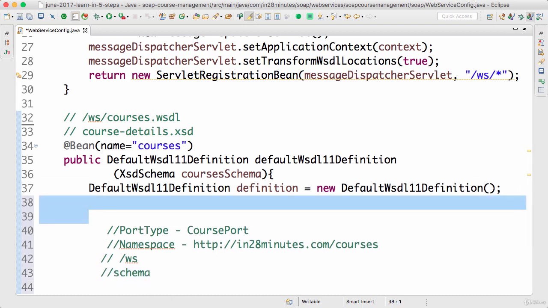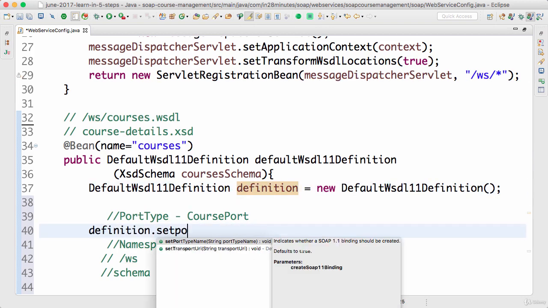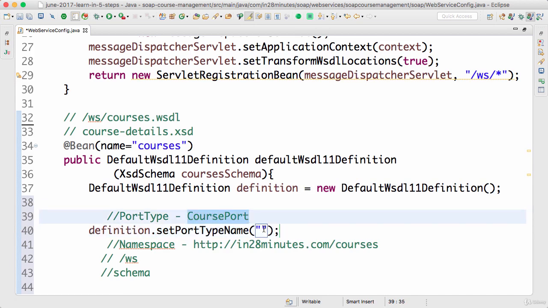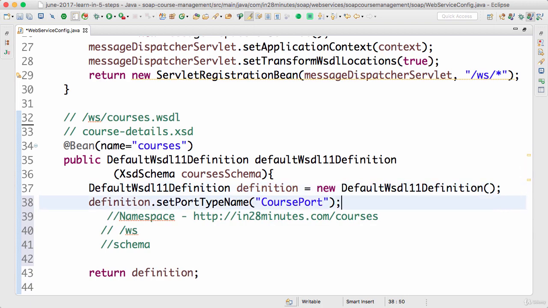So we would want to start with the port type. Okay, definition dot set port type name, and we want to call this course port. When we look at WSDL in detail, you'll understand more about port type. It's almost like an interface. You can think of it like an interface which defines different types which are present, and later we would see how the binding defines the implementation for it.